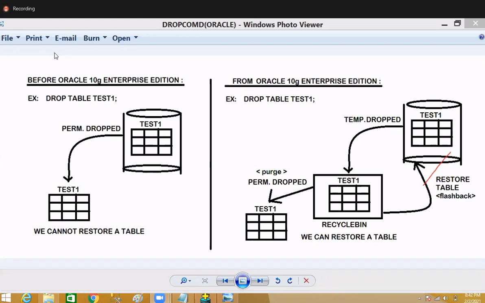Yes, that is what Adrish or Vishwas asked. Oracle 10G Enterprise Edition only works for this. Express Editions are not supported.